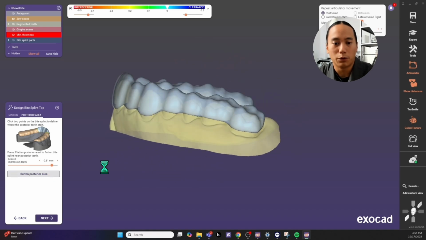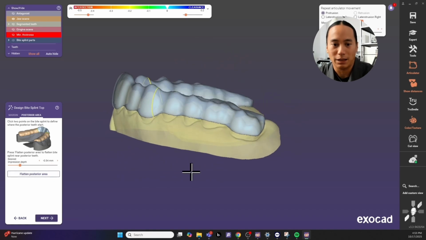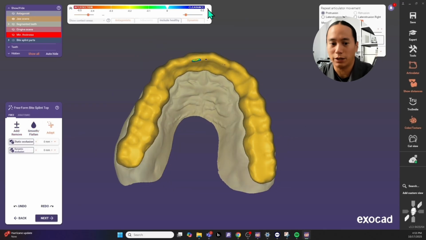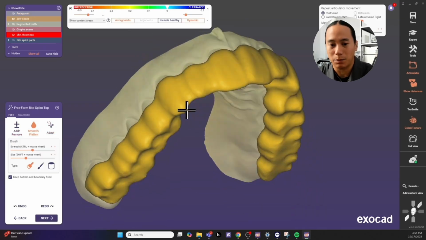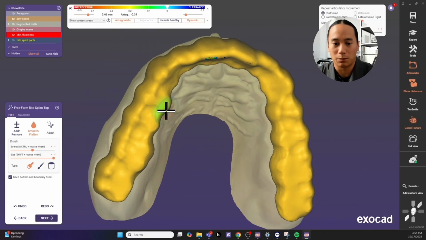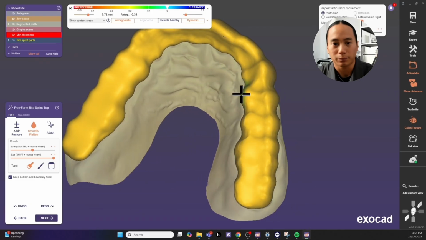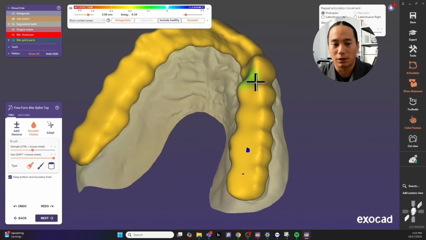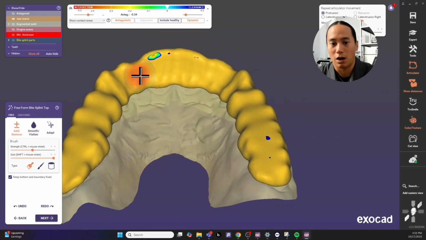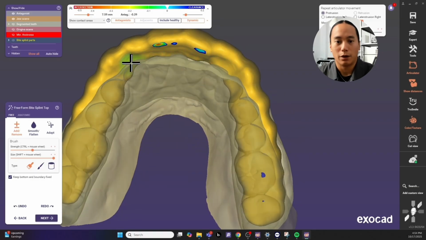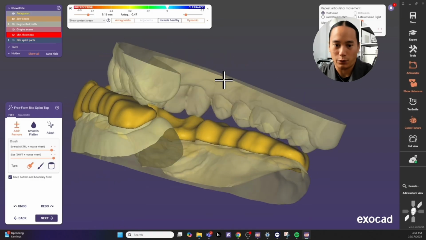And then we'll go through and create and flatten the posterior area. Although because we ran the virtual articulator, it didn't flatten the posterior area as much as we would want. So I'm just going to go through and do it a little bit manually here with the flattening tool. I have dynamic occlusion turned on so I can see all the contacts that I have across all my simulated movements. And a quick and easy way to do the anterior ramp.